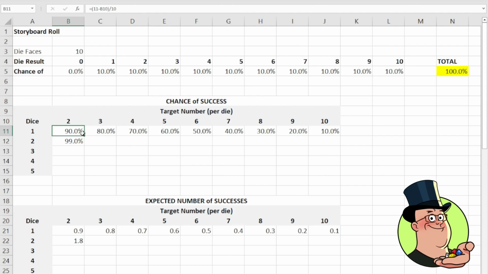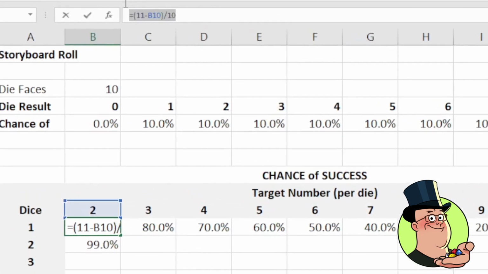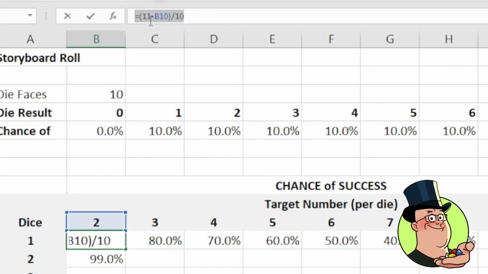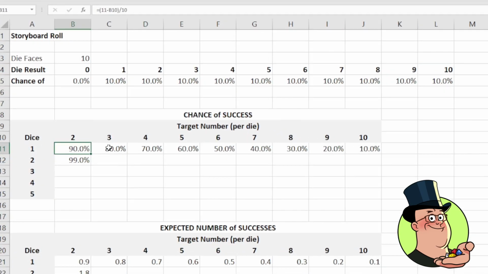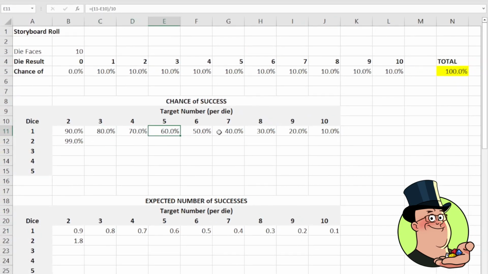That's 90%. And in the formula, I could calculate this as 11 minus the target number divided by the 10 sides of the die. And I could carry that formula all the way across, and it gives me the odds of a single die succeeding for every target number. So very simple formula there.